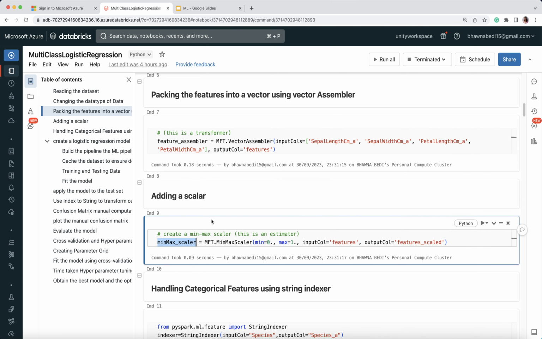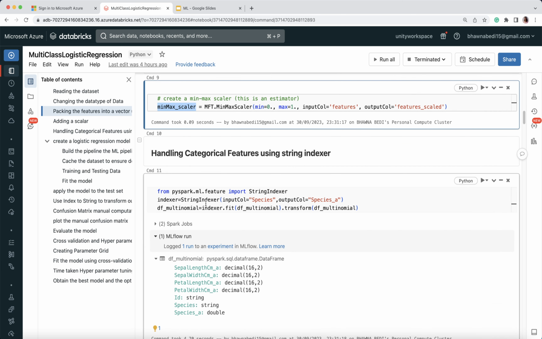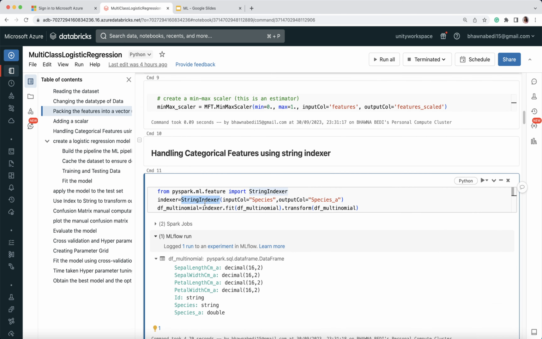Then you have done the scaling. Scaling means that whatever the value is, put it between 0 and 1. You can always define what value you want in the min and max. You have used a min max scaler, and then you have done string indexing. If you have multiple string inputs, it is very difficult; it is much easier if you have numeric values. So that is when string indexing comes into the picture.